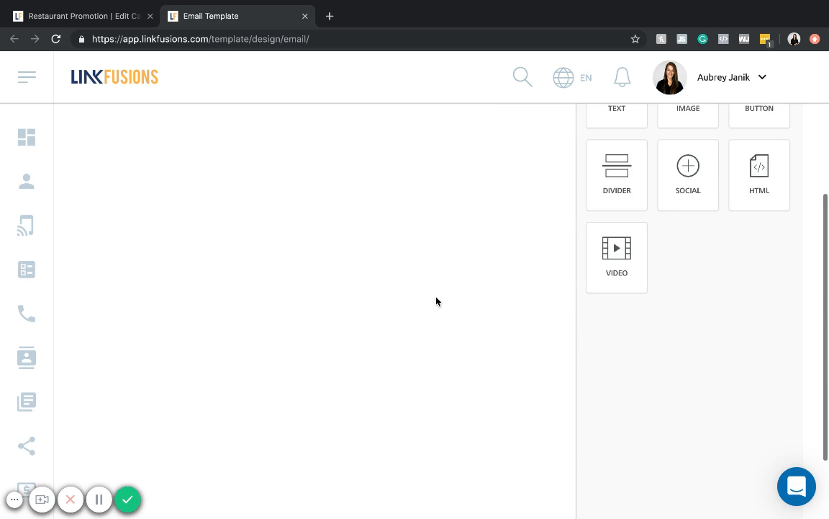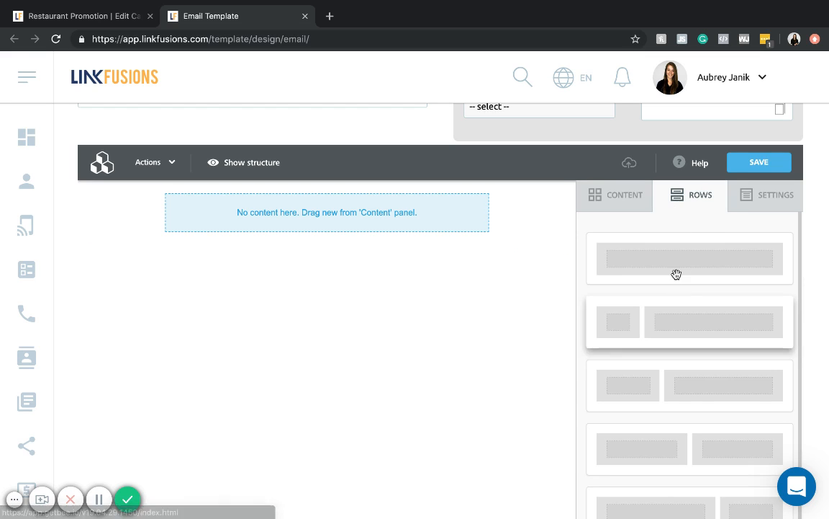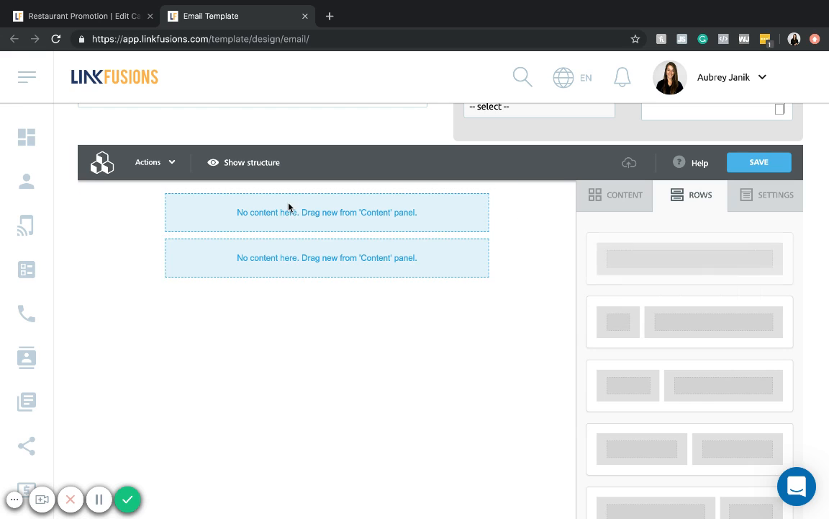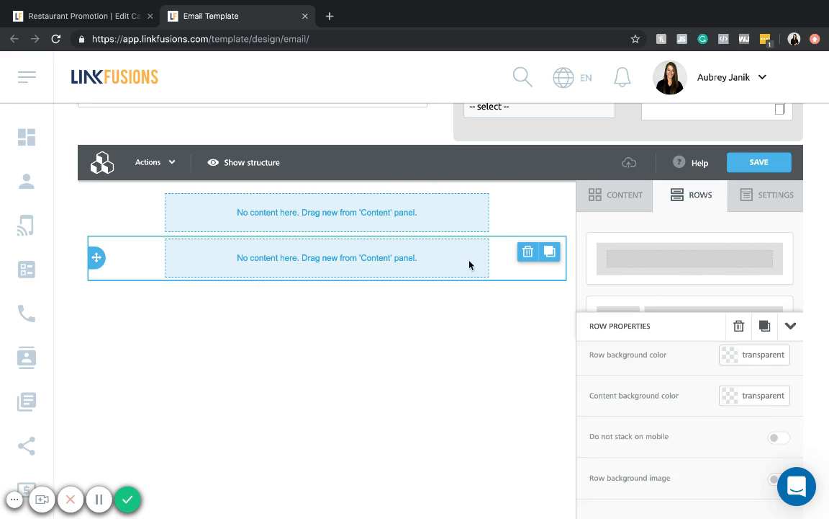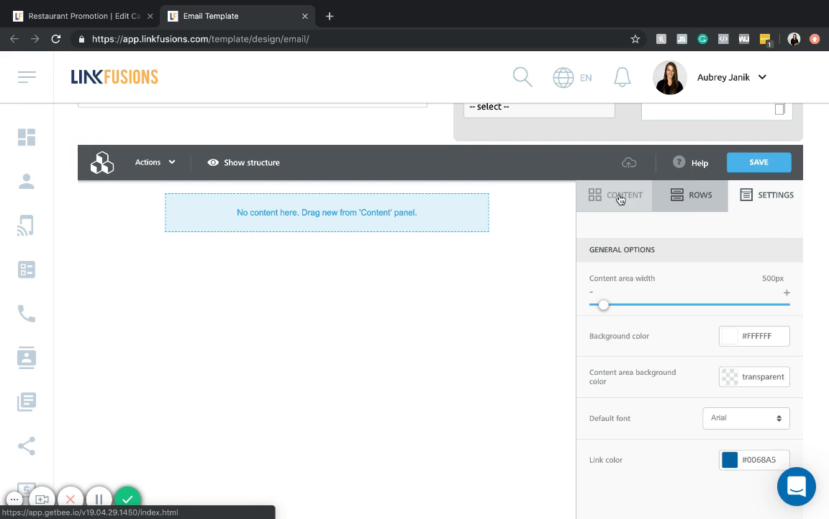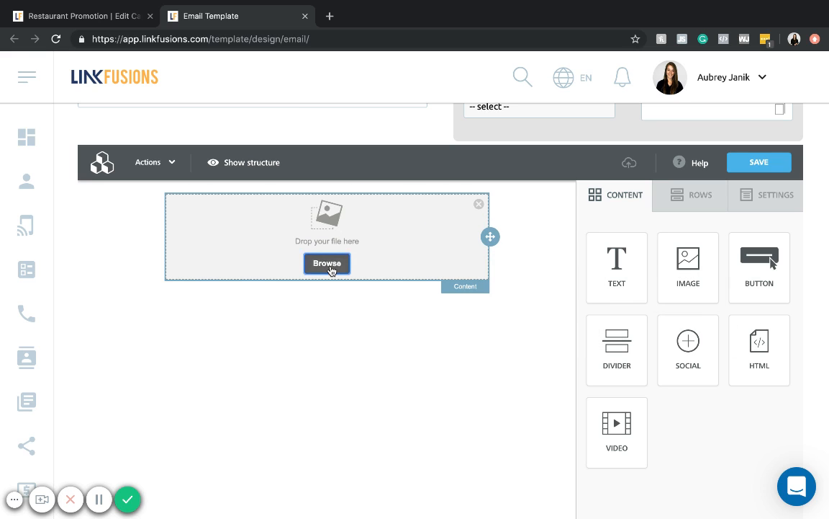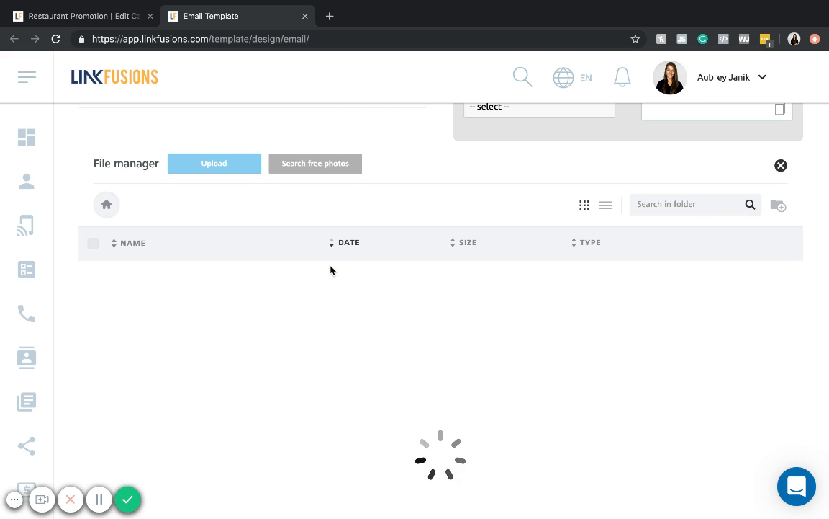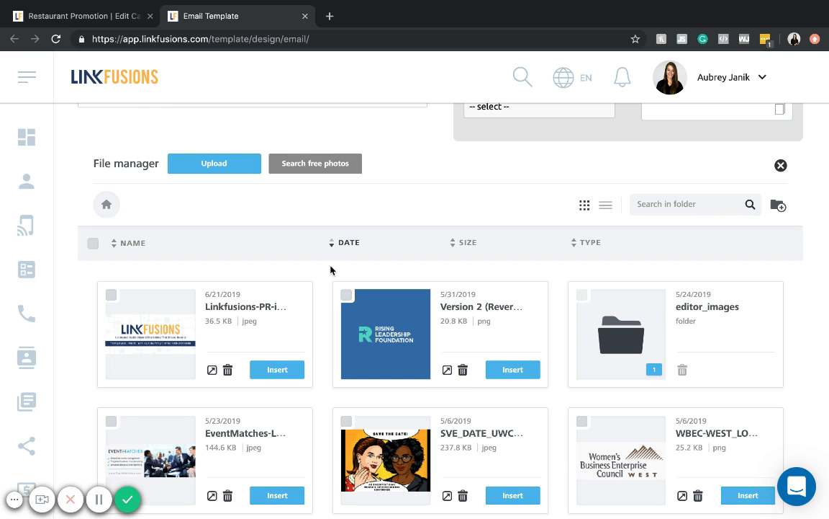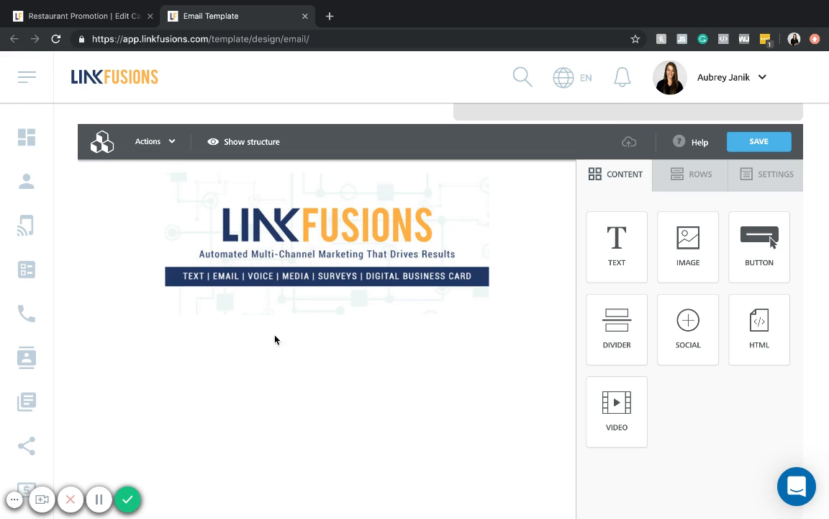And then as you can see, it's like a blank slate. So first what you'd want to add is a row. Let's do a header type row here. It comes with one row already there, but let's delete that. And then you can add an image. Let's drag and drop this image. You can then browse your computer or the LinkFusion's database for images. We'll use this LinkFusion's one.